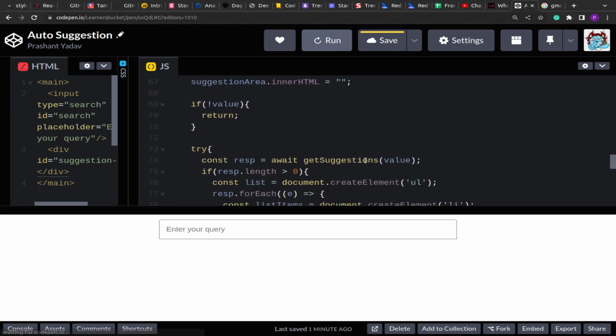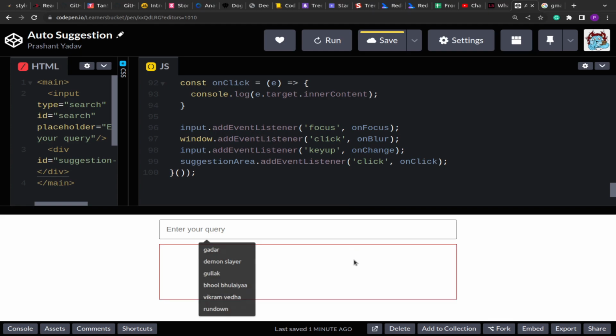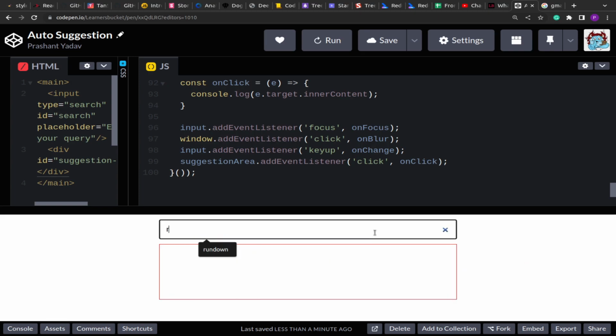I have removed the blur, and rather I have attached a click event on the window that will listen to the click event, and it will hide the suggestion box if we have clicked anywhere on the window except for the input area or the suggestion box. So now if I am clicking on the input area or on the suggestion box, it is not hiding. But if I click anywhere outside, the suggestion box will hide. So one fix we have done.